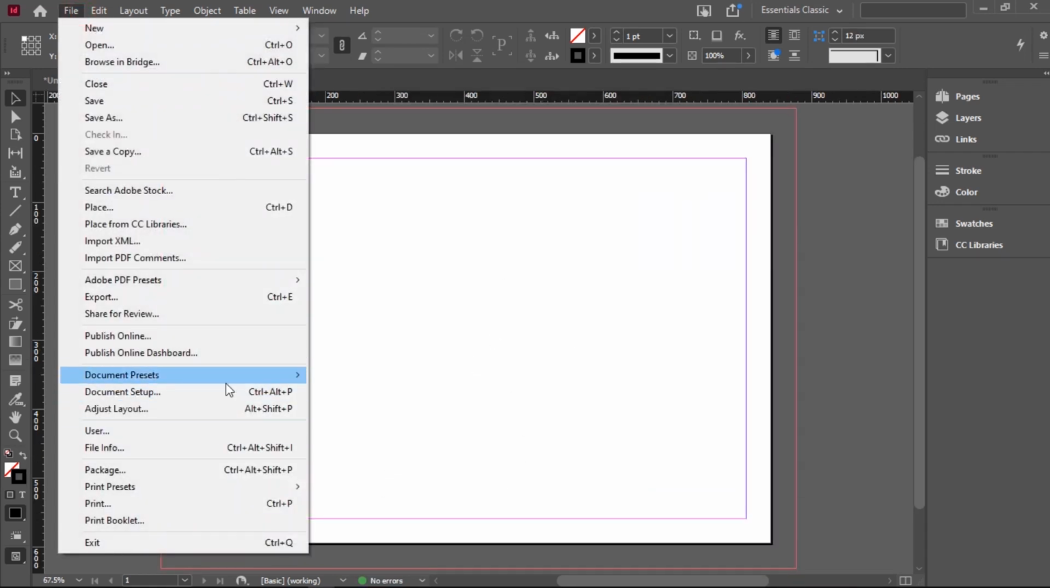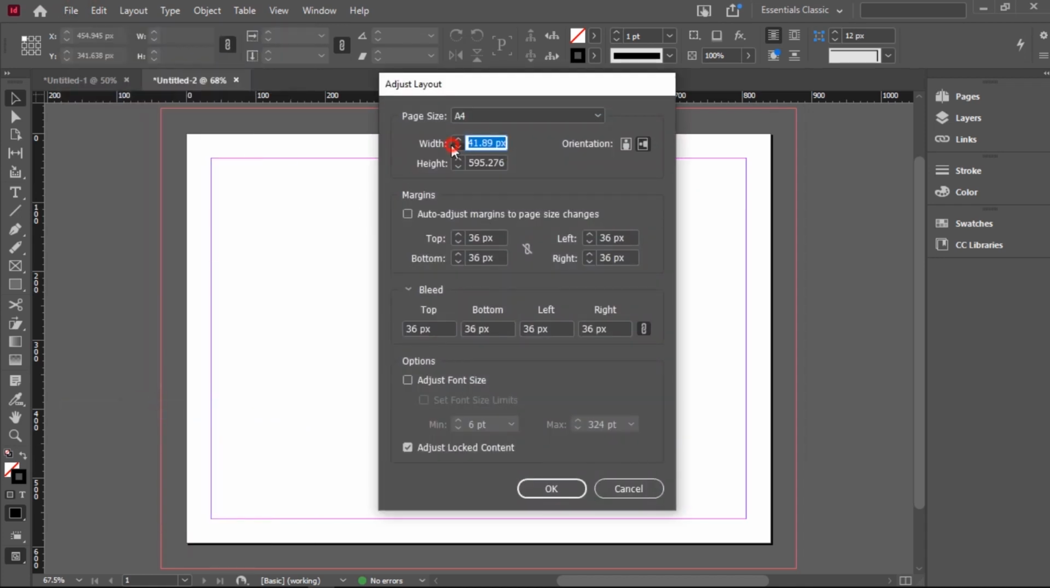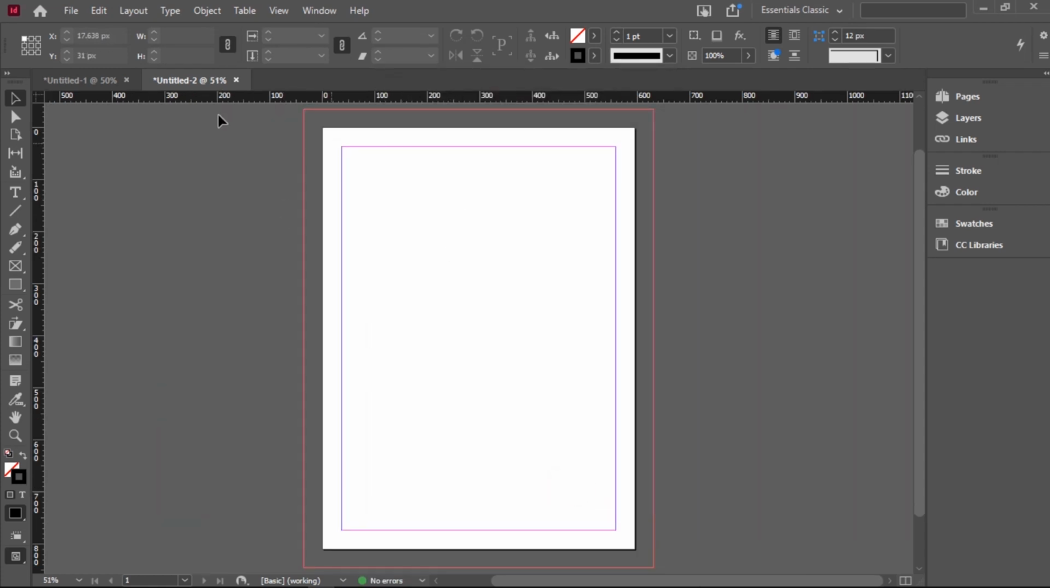Now you can adjust the layout of your document. I don't want the width to be like this. I want it to be lower than this, and I want it to be portrait. So I'm going to press OK, and you see it's been adjusted.